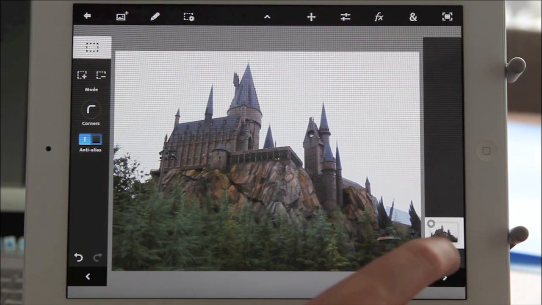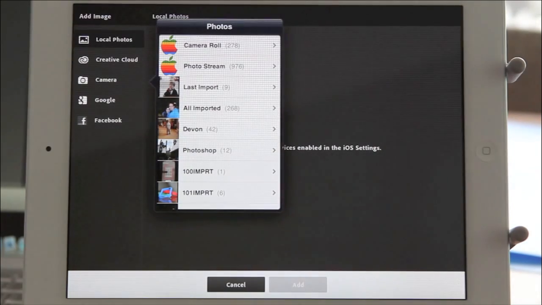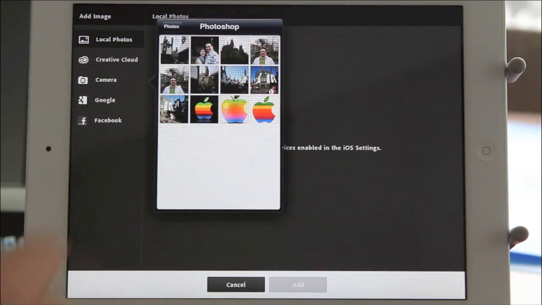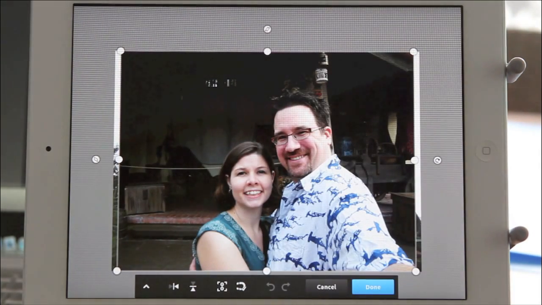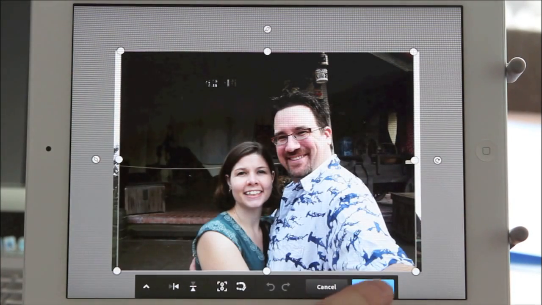So what I'm going to do is create another layer. And this one I want to be a photo layer. So what it's going to do is bring up this. We're going to go into Photoshop. I'm going to find a picture of my wife and myself that I want to add into this one. And there we go. There is our picture. So what I'm going to do here is just tap done. You can see that it's put it over top of the picture right there.